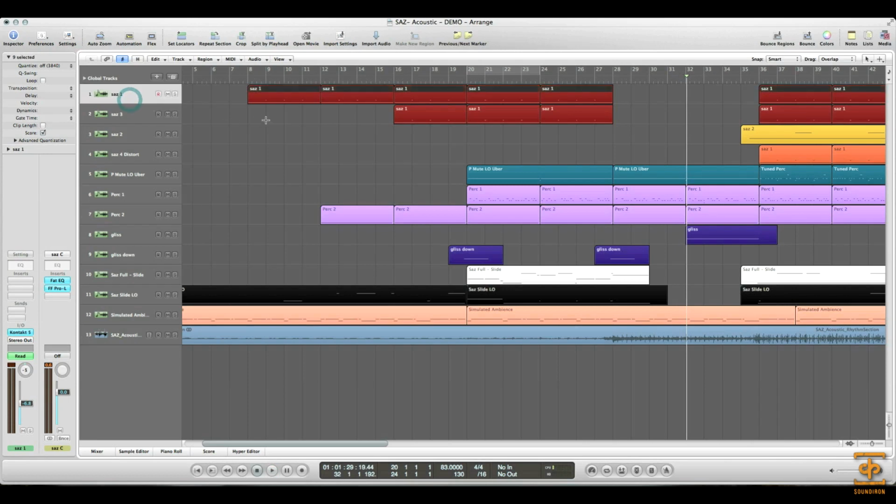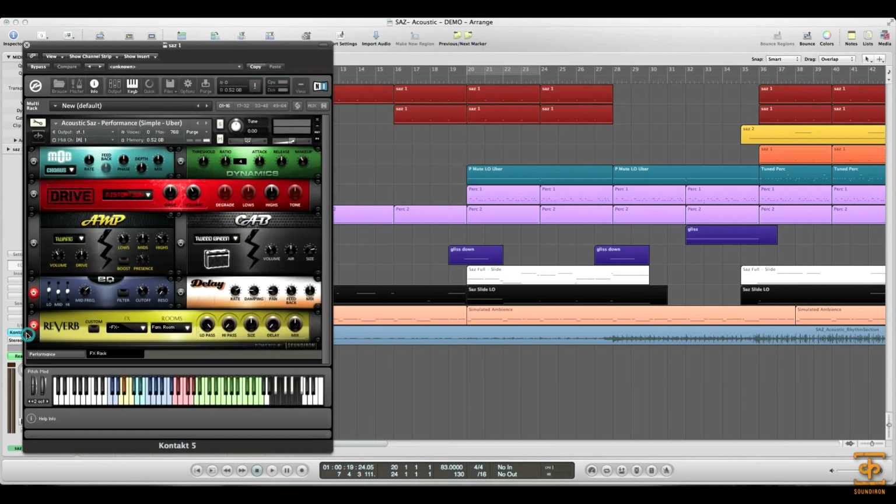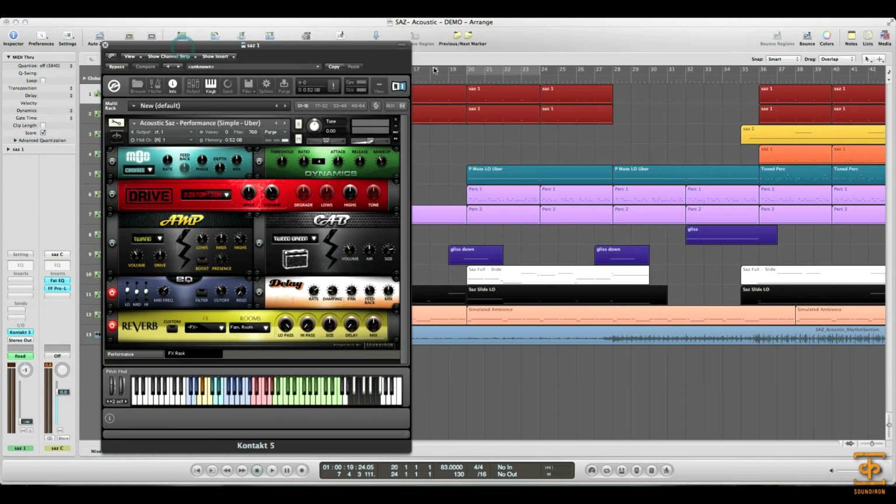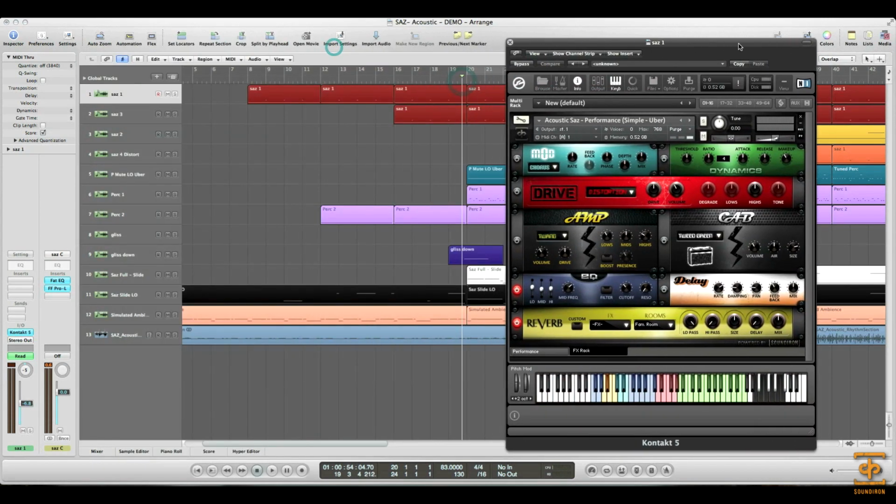So next, let's take a look at some of the different articulations, the first of which is the pluck mute, which I have used as the driving tuned percussive element to the piece. So here's a quick solo demonstration.